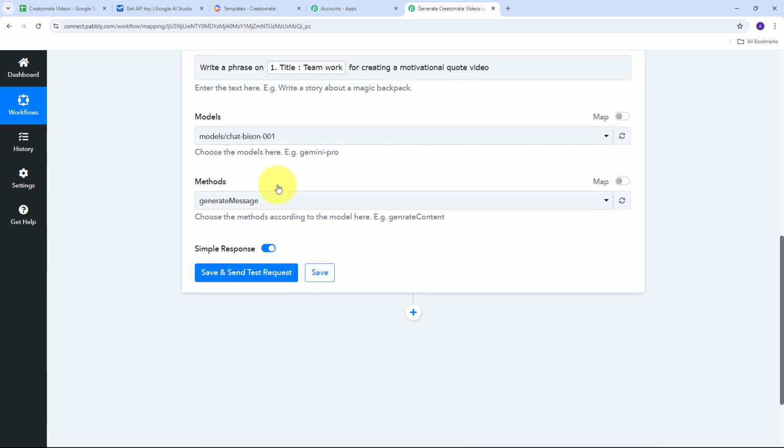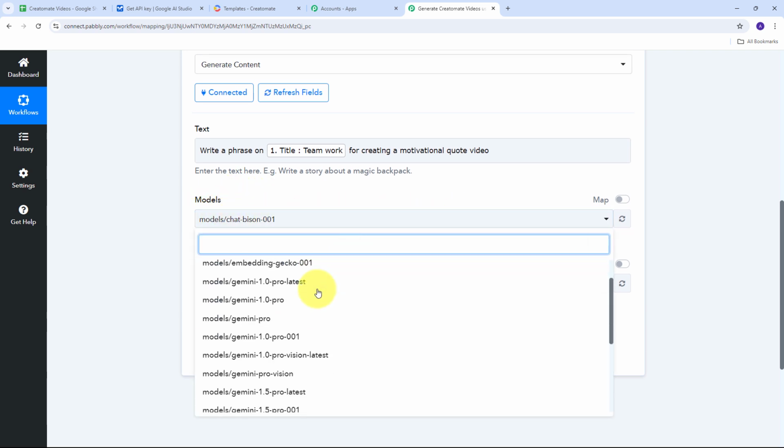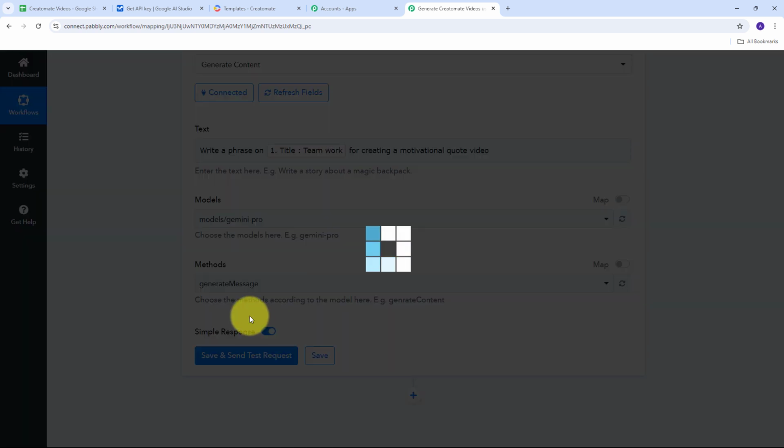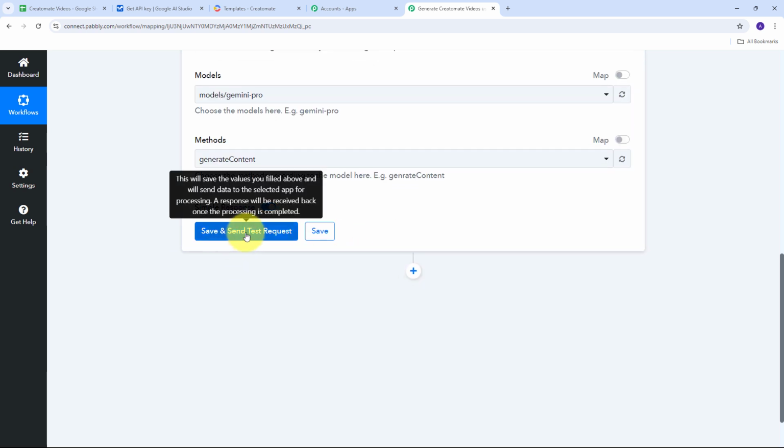Now I need to select the model that I want to use for generating the content. So I'm going to open this tab, and here I'm going to use this model of Gemini Pro. So I'm going to select this. My method is generate content too. And now I'm going to click on the save and send test tokens button.